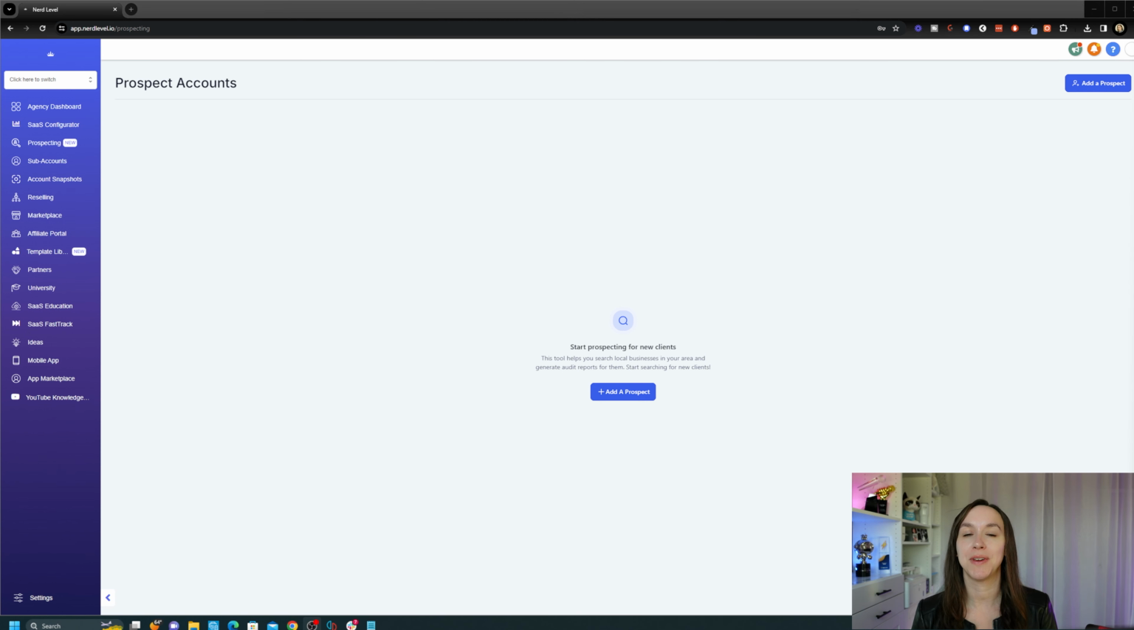This is a really cool feature that dropped in HighLevel that is going to generate an audit report for you after it finds local businesses and show them ways that they can improve. You can then use this tool to get new clients.